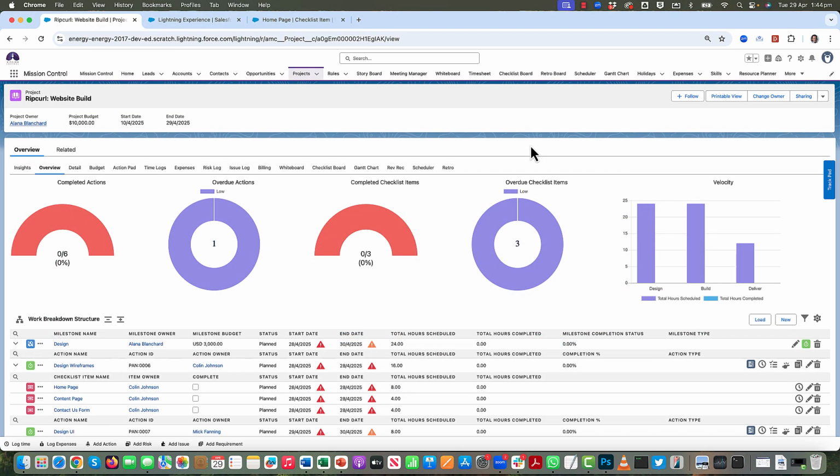In Mission Control, you already have the ability to track the completion percentage at an action level. So when you're logging time against an action, the completion percentage will be automatically tracked. For example, if you've got 8 hours scheduled on an action and you log 4 and you leave that completion percentage field alone, it will automatically update to say that you're 50% of the way to completion. You do also have the ability to override that as well.